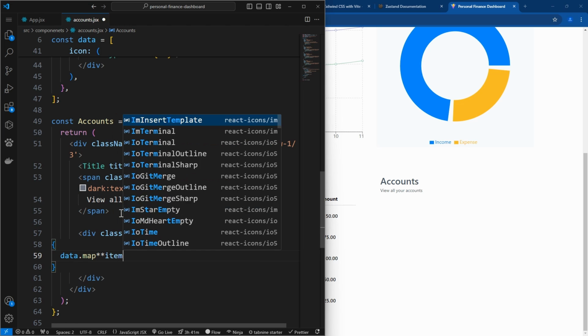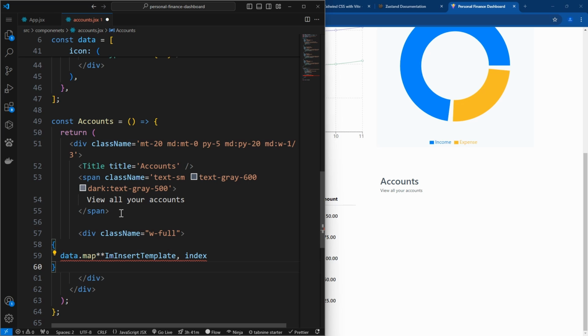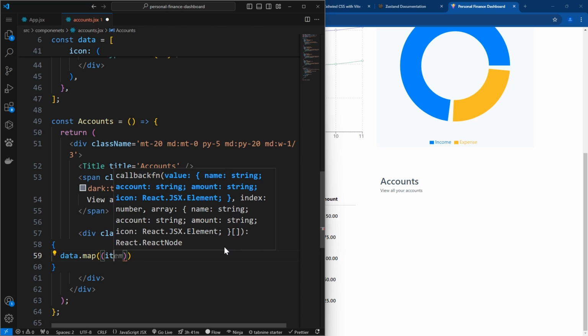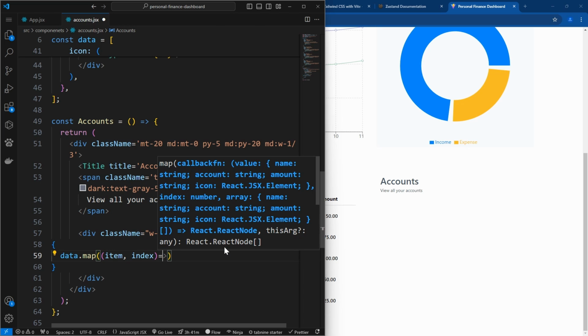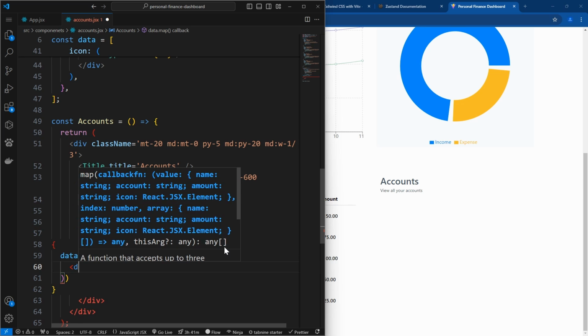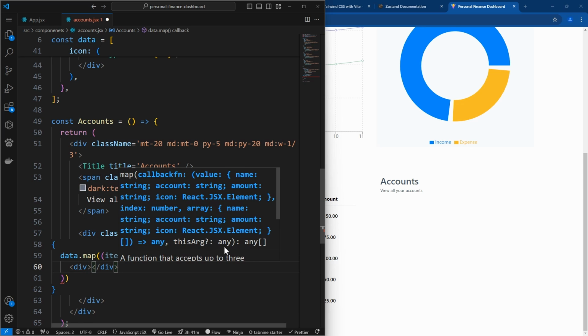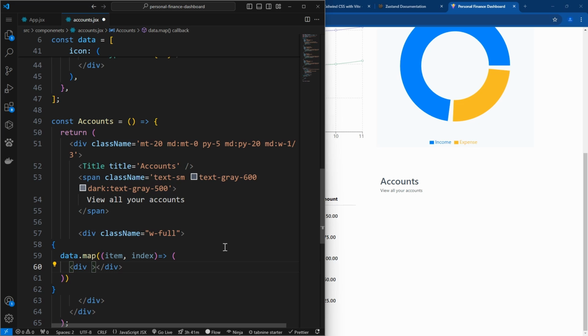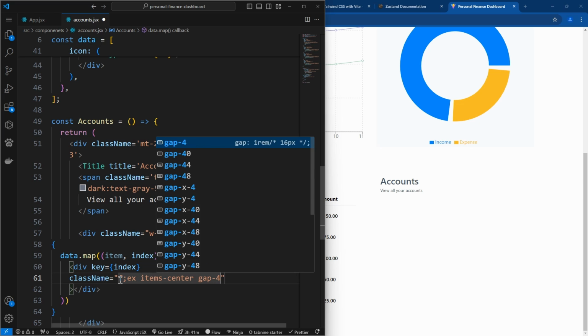Again, we'll get each item and the index. Something is totally wrong. Great. So we'll get item here and index. Then instantly we can return a div. Okay, great. Now we need to give a key, which will be the index, and also give class. Okay, so what class are we going to give? We're going to say it should be flex, items center and a gap of 4.